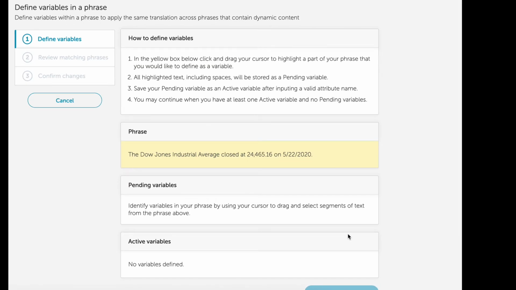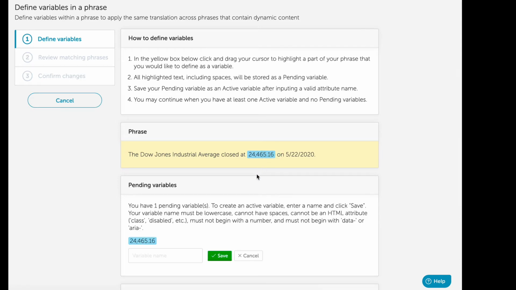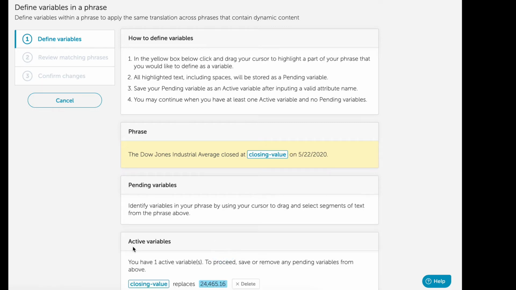Click and drag your cursor in the yellow box to highlight a part of the phrase that you would like to define as a variable. This will create a pending variable. Give the variable a name and click Save. It then becomes an active variable, and the dynamic content in your phrase is replaced with the variable name.